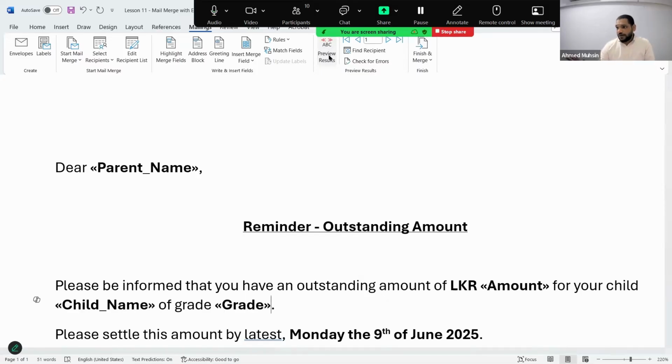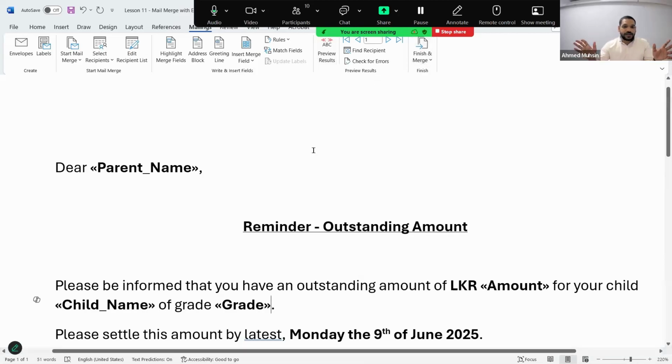Okay. Now, can you all produce the letter? Come to Finish and Merge if there were no errors. If there were no errors, can you all click on Finish and Merge? Finish and Merge, Edit Individual Documents. Everyone, I'll come to you. Edit Individual Documents. Now, if there are no errors, look here.